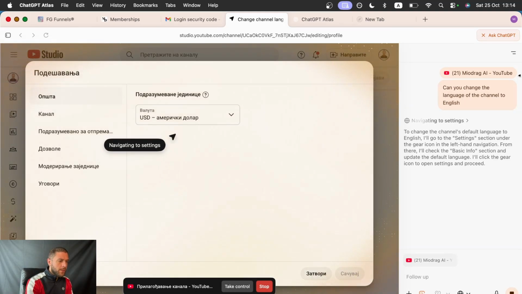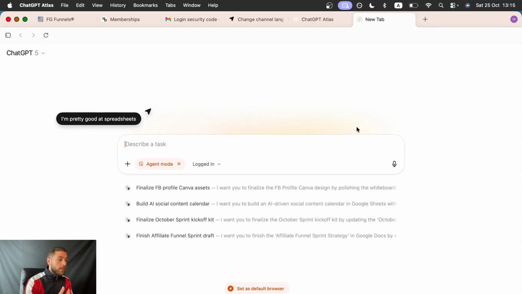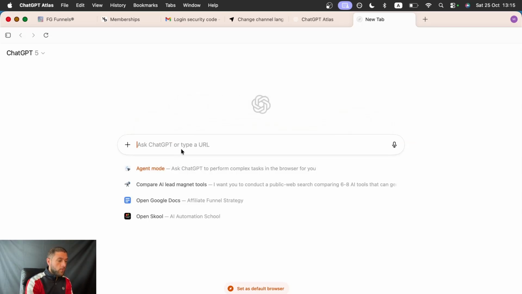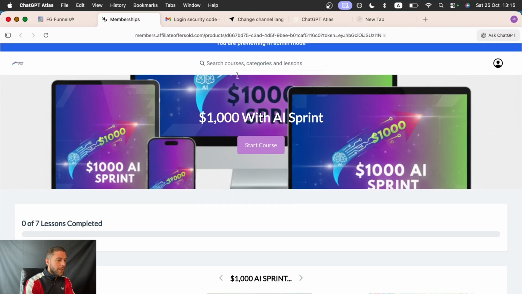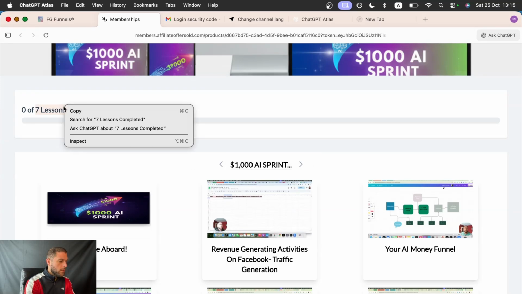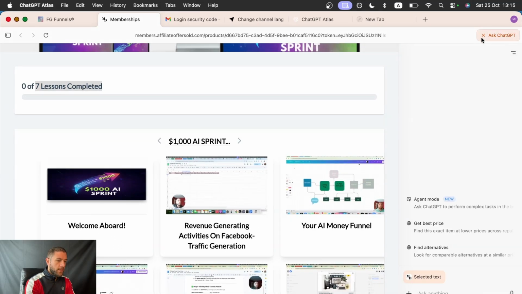As you can tell, it's still navigating. What I also like about this is I can come to this tab and do something else. I can run another agent, right? And I can do other crazy things, and it will still work in the background in the browser. Now you can also ask it normal things here. And another thing that I said you can do is highlight the text and ask ChatGPT about it. Let me try this. Yeah, ask ChatGPT. So that has also been pretty cool.